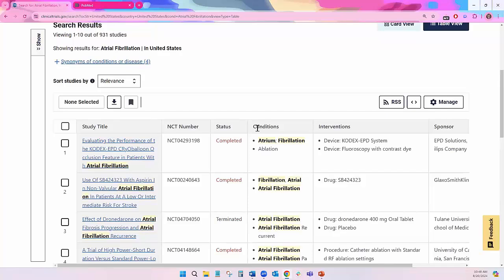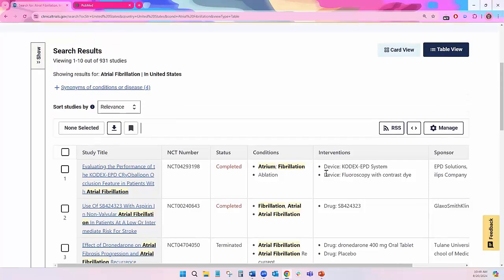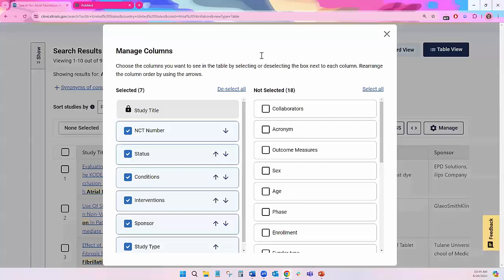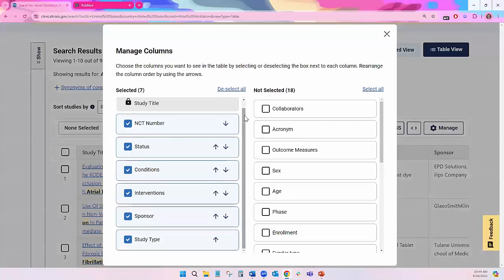Moving along to the right, we've got conditions and interventions columns as well. And above this, in this little section here, this is known as the action bar. On our far right here, we can see where it says manage. I'm going to click on that. And here, you will see a lot of different options that you can customize.